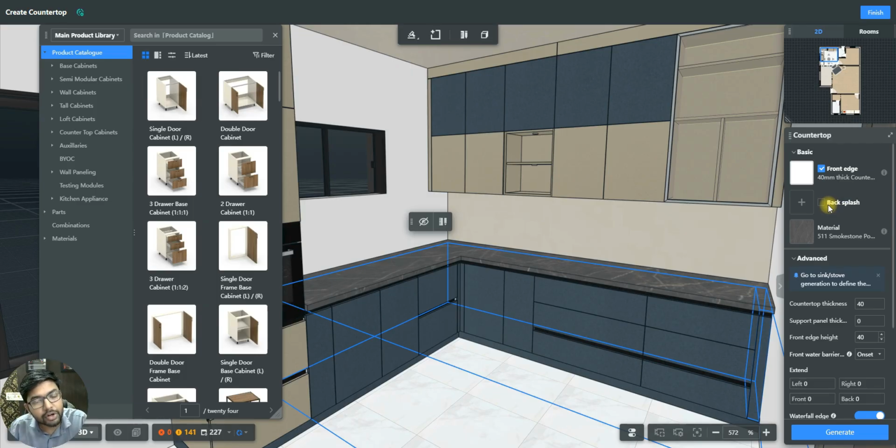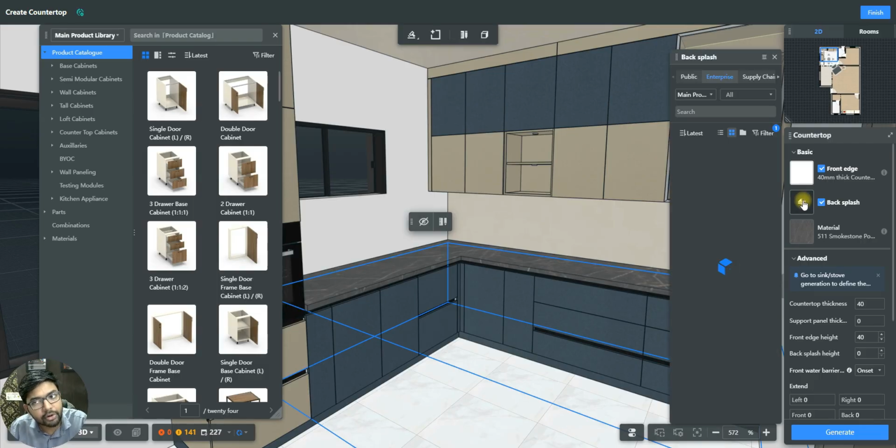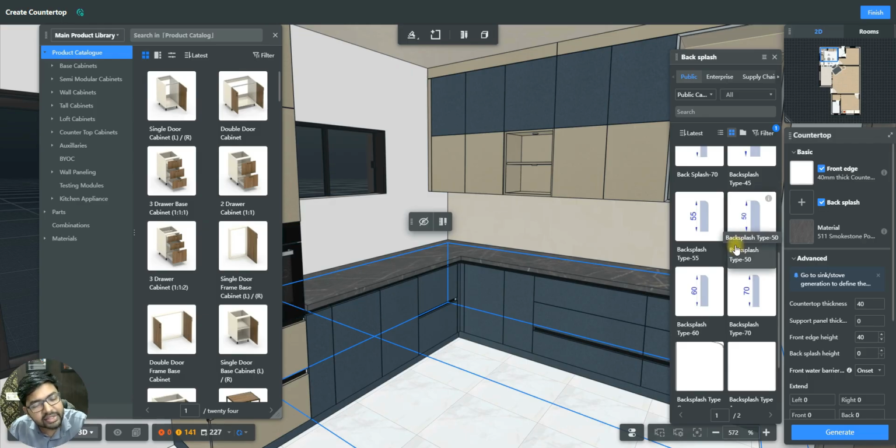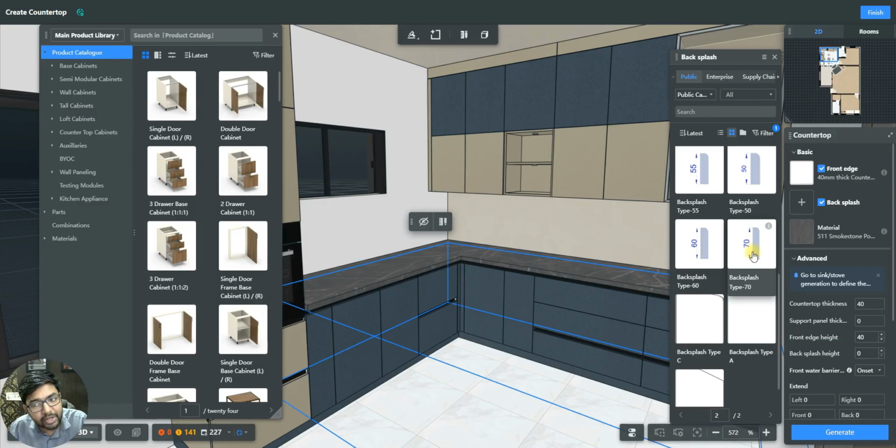If you would like to generate your backsplash along with the countertop, just select that backsplash, and now your plus icon is available to select. Click on that plus icon, and now it will ask you to select a backsplash height. In this, just select any height. It really doesn't matter. That is because here the maximum backsplash height you will see here is 70 mm. But generally when it comes to Indian kitchen, we might easily go for 2 feet or 600 mm at least, right? So in that case, just select any backsplash here.